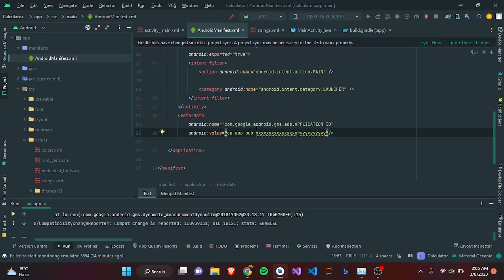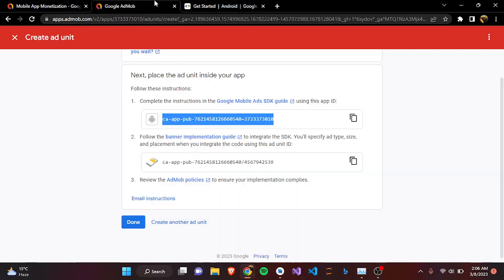Now here comes the play of application ID. Basically, this will remain the same. Okay, but this will change. So what will we put in here? The application ID that I just told you about. Okay, and this is our application ID.